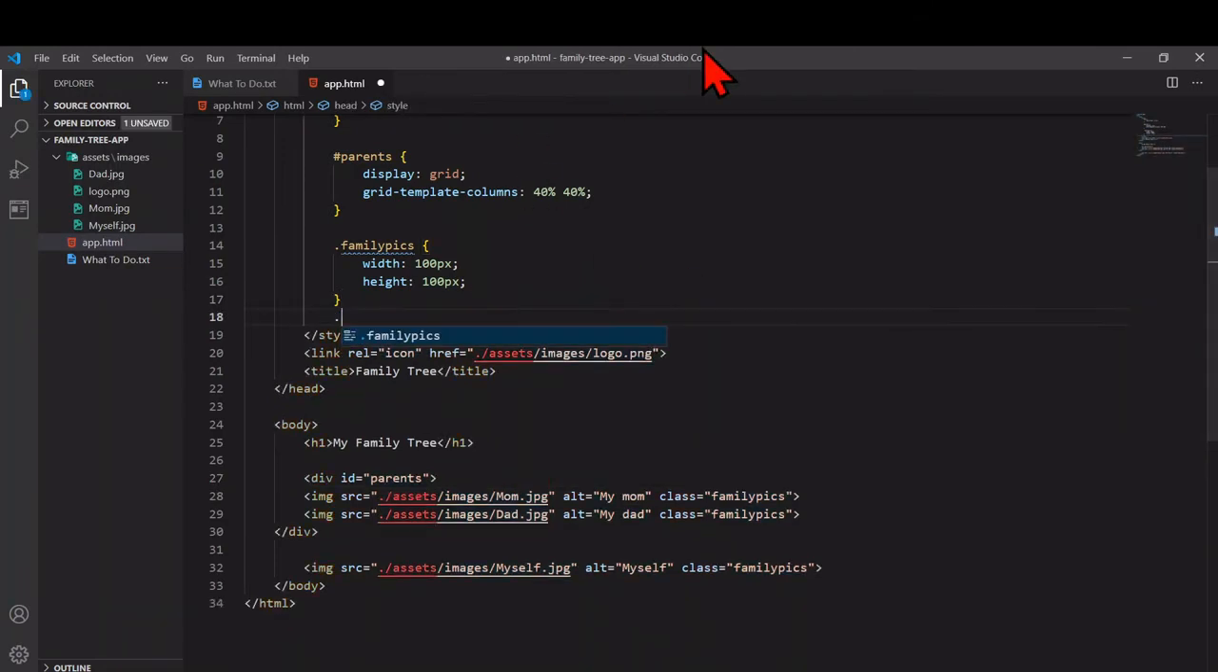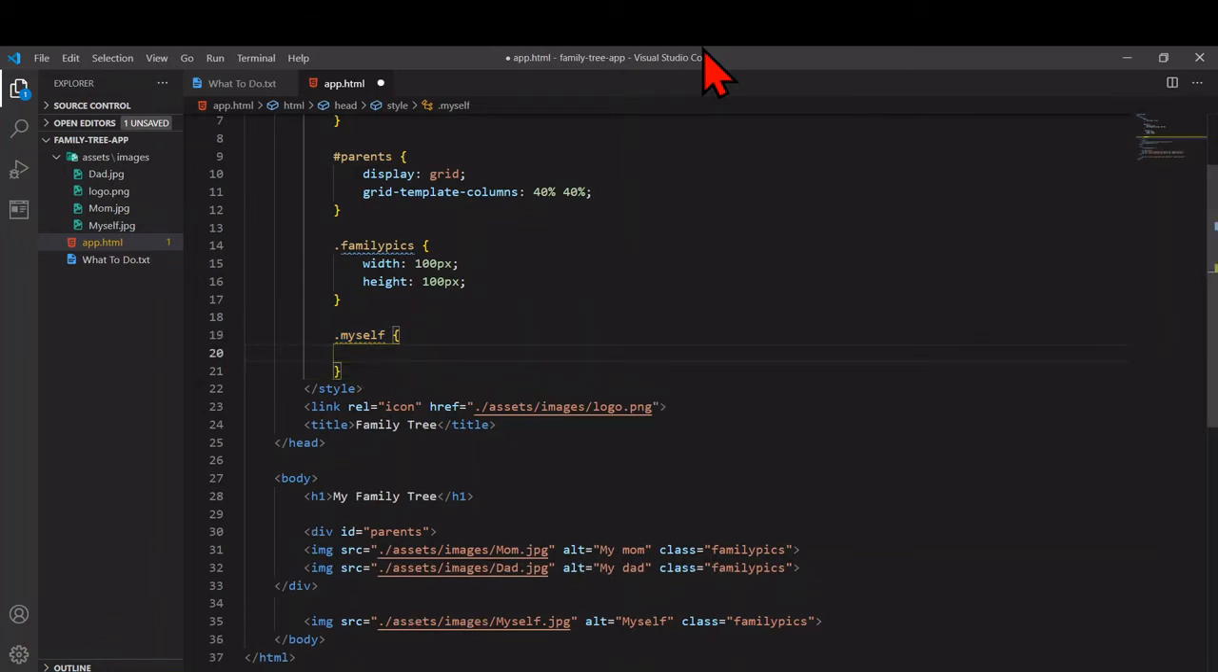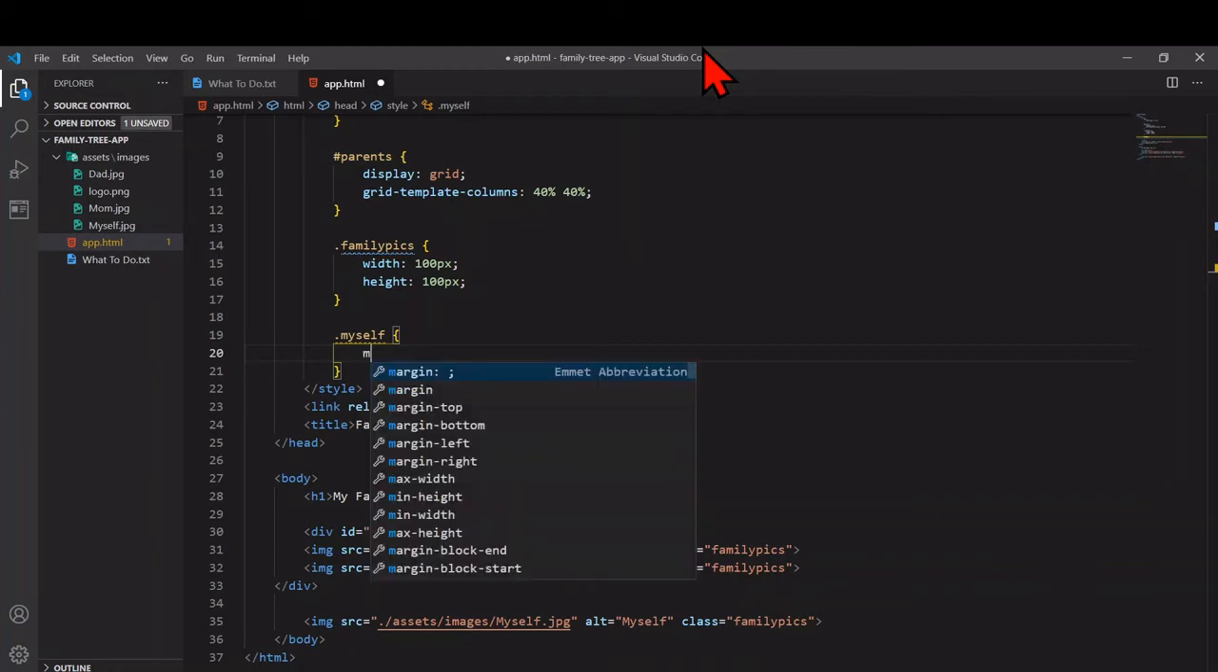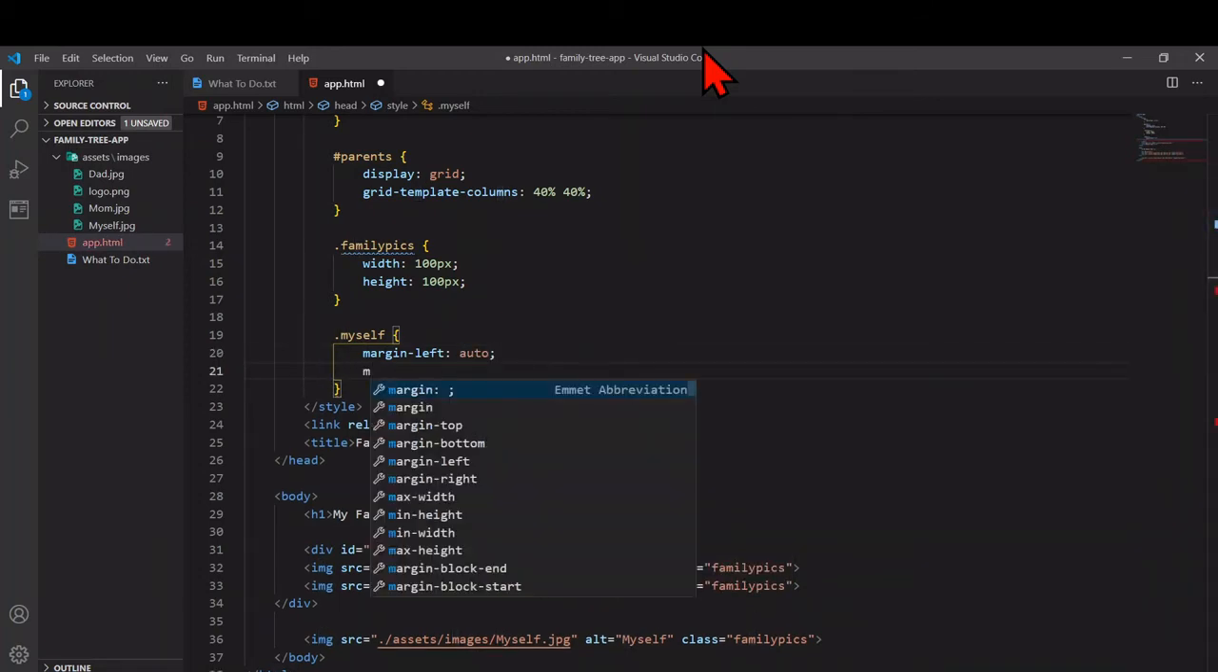So myself, and in here, and on the side of the picture, you mean you have margin left of auto and margin right of auto.